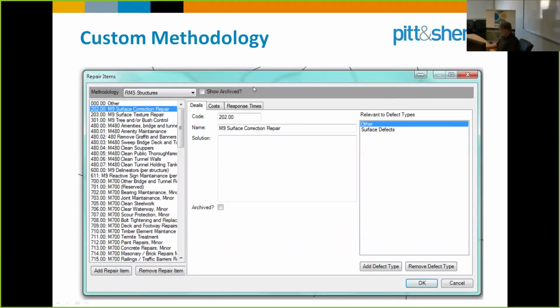Once we've defined the defects, we can then define how we'll repair them. So here we've got a list of repair items from the RMS methodology. And this screen obviously looks very similar. You can specify a solution text, and this will then pre-fill into the repair recommendation on the defect. And these repair items can be related to defect types. So in exactly the same way, you will only initially see the list of repairs that are relevant to a particular defect, or you can then click to show all of them.